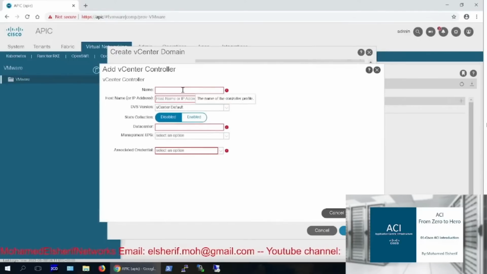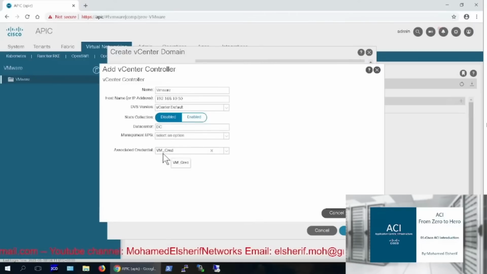Now we need to give the vCenter information. We'll give it a name, an IP address as well, which is the vCenter IP address that we need to connect. Now we need to make sure that you have the data center name identical to the data center name within the VDS itself or within the vCenter itself. So you have to make sure the same data center name in the vCenter is identical to the one that you will be adding at the ACI. And of course, we'll choose the credentials. Press OK.